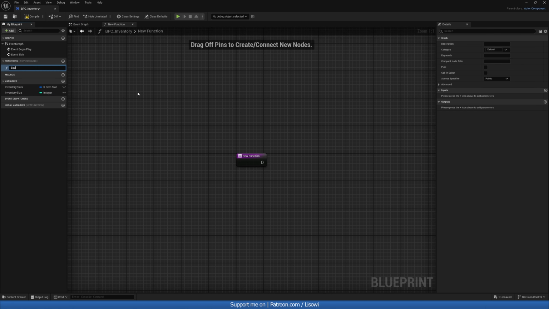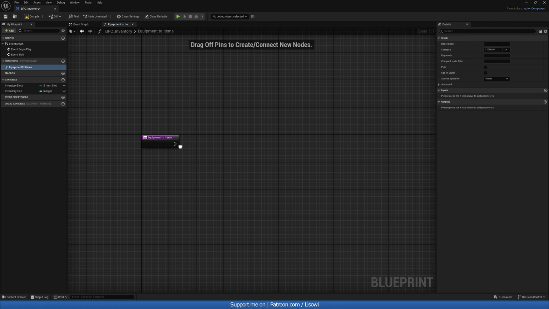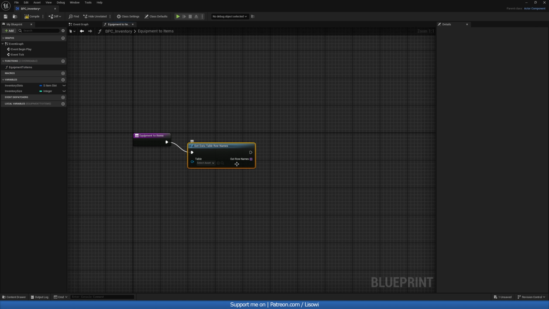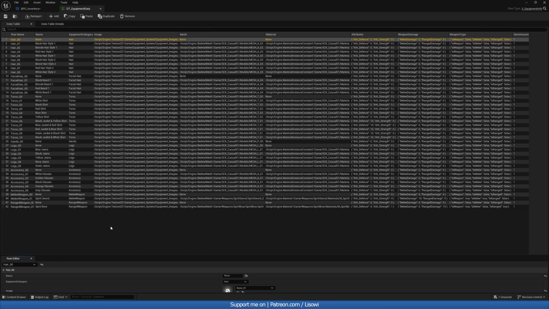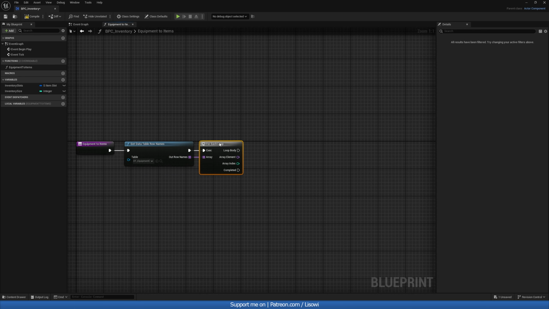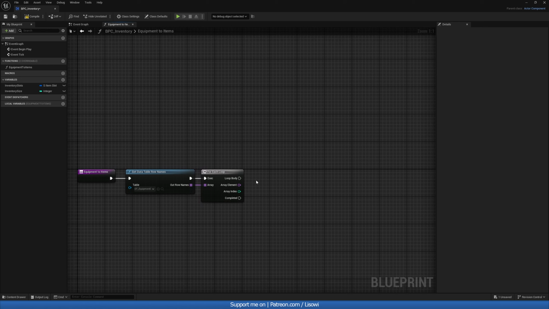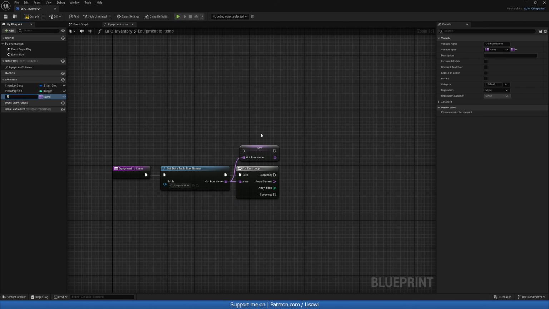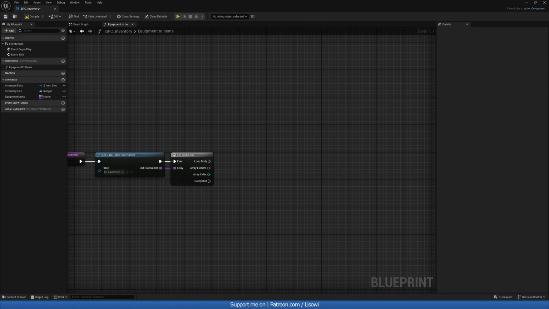Let's create a function for that. We'll do equipment to items. That will be the name. And we'll do get data table row names, plural. So this represents every single row in this database. And we'll do a for each loop, like so. It would actually be a good idea to convert this to a variable. We'll need it in a moment. So equipment items, let's call it.